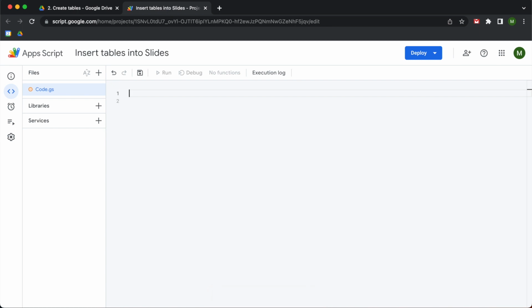In some of my previous videos, whether it was my document creation series or the slide creation series, I was sending creative files to my main drive. I'm going to be sending those new creative files into the create tables folder that we just created. So we're going to create a constant for folder ID.